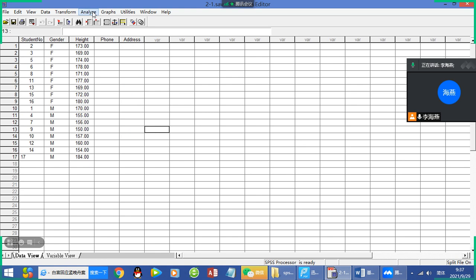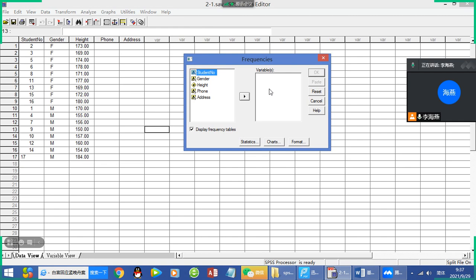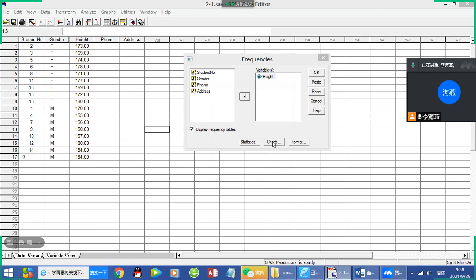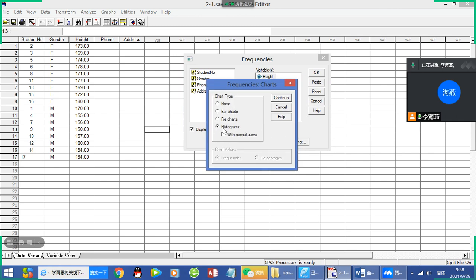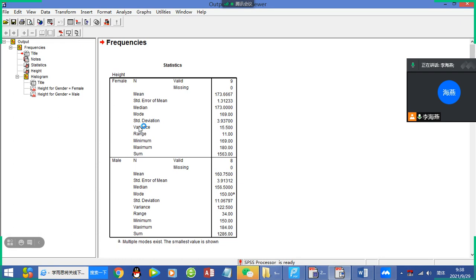Okay, now I use the same function of frequencies statistics. Then I analyze the height variable and then statistics. I also click all of these, I want to illustrate it in the output window. Okay. And then charts. I also want the histograms of the data. Okay. If I click OK, then you will see in the output window, the data are analyzed by two groups.